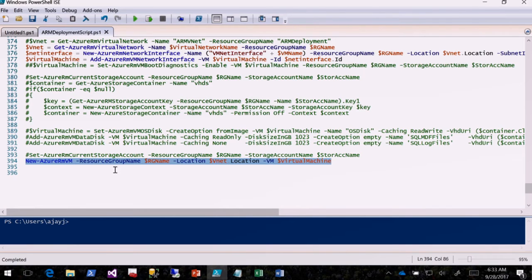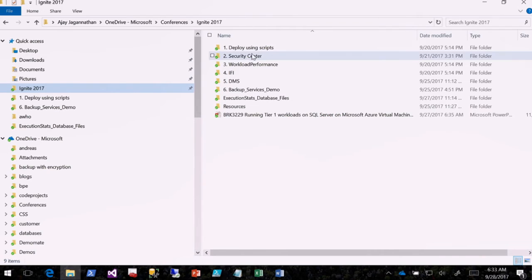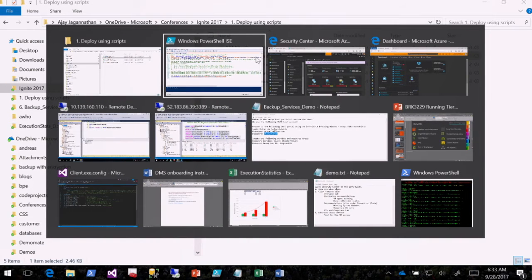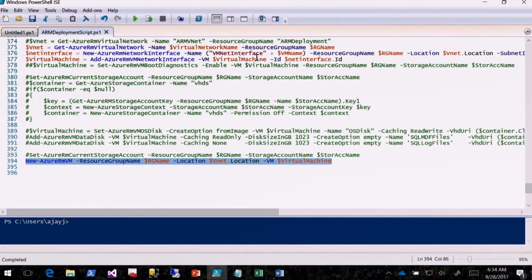And in my folder here, I have custom scripts for SQL, like if I want to specify data locations, TCP settings, SQL configuration settings. So Azure provides you what's called custom script extensions. So you can run additional scripts as part of your deployment. So when the VM is done, you have everything ready with all the best practices. So you can standardize your deployment in that way. So that's a quick overview of the deployment itself.